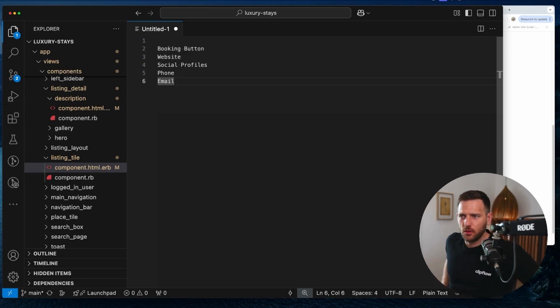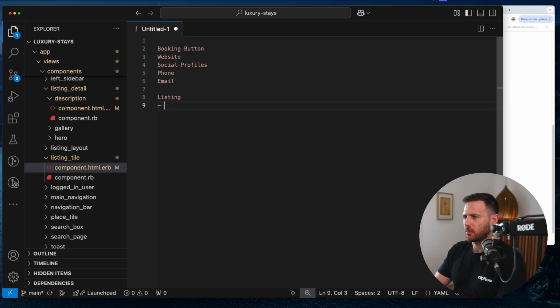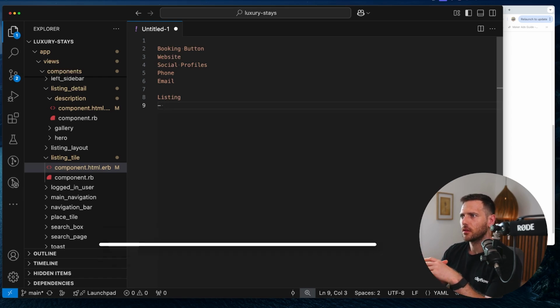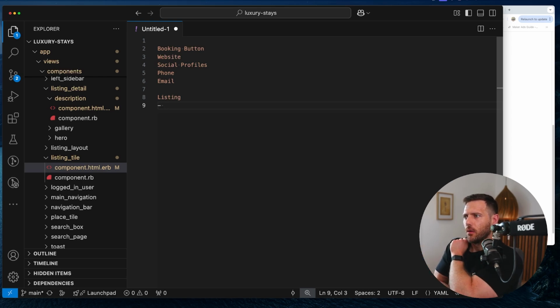So we'll do these. I think what we're going to do is straight on the listing, because it's primarily about a listing. Now, we could do this in a few ways, because listings and places are very similar. A place is the physical kind of location, so it could be a beach or a thing like that. Beaches don't generally have websites, profiles, bookings, etc. So we could probably stick to the listing. So we can add these attributes on the listing.